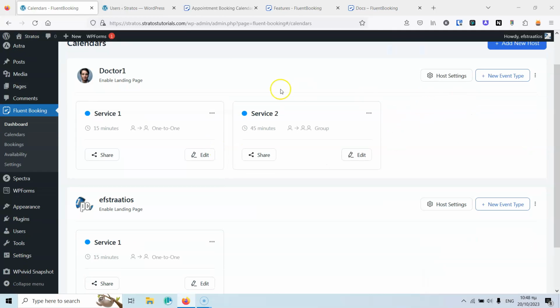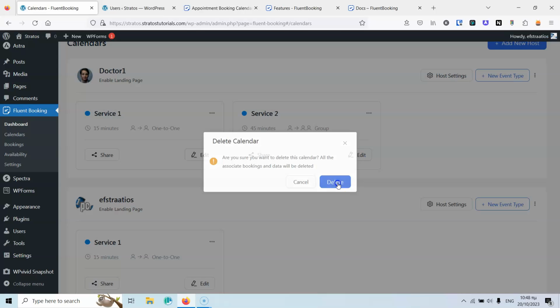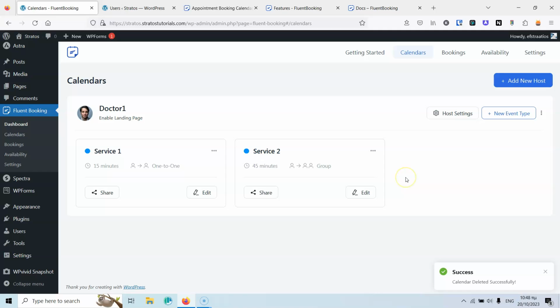And I'm going to pause the video just to add Doctor 2. I don't have the duplicate feature here, and I don't have it here as well. I would like to be able to duplicate the services and the doctor if I could. So let's click here just to delete that. Let's delete that and let's pause the video now.